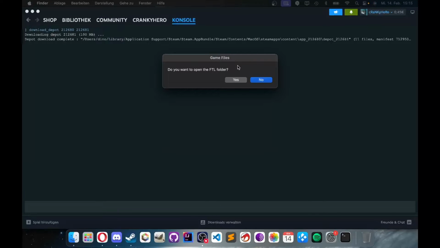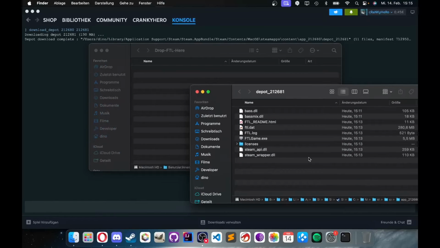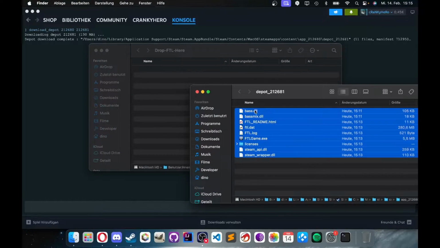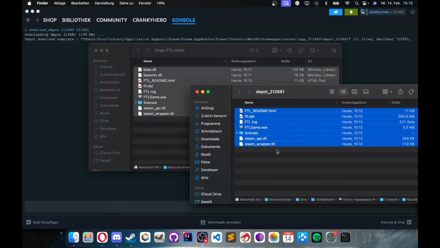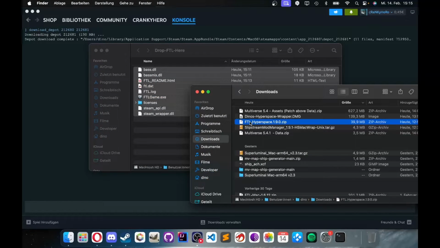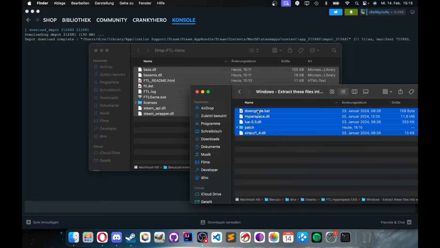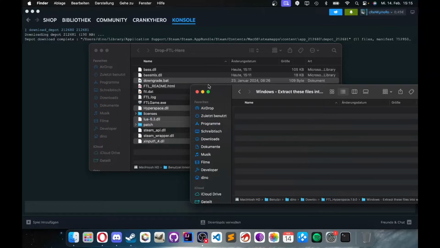Now it asks if you want to open the FTL folder. Press yes again, and you'll have this folder, drop FTL here. It's pretty much what the title says. You should select these files and move them in. Now go back to your downloads and find FTL Hyperspace. Open it, go to Windows and move in these files as well. And that's pretty much everything done now.